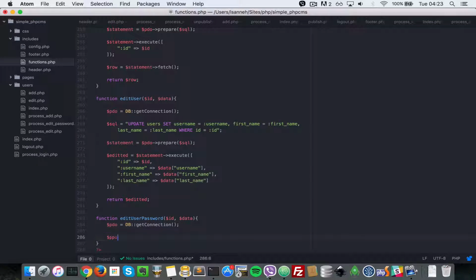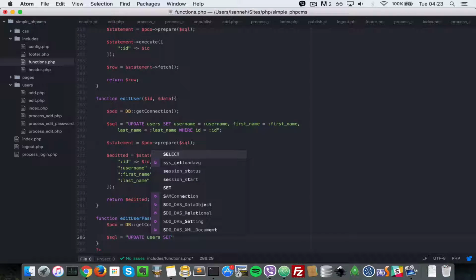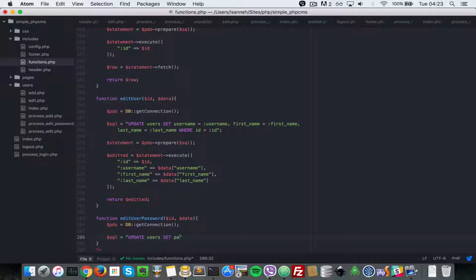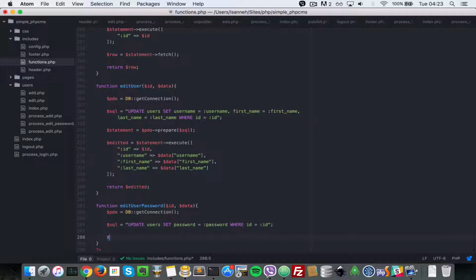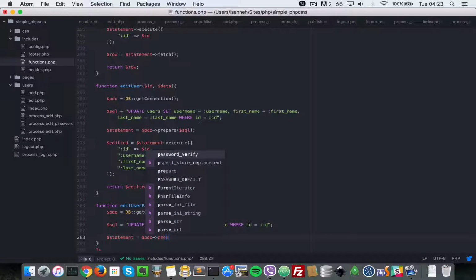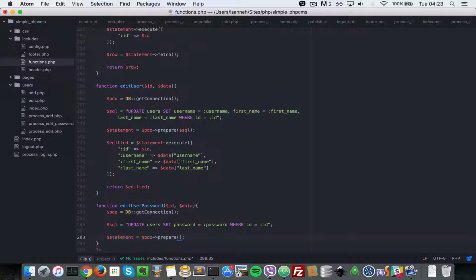and then let's create a SQL there. Says update users set password equal to, and then let's pass in a parameter there that I'm going to bind to later, where ID equals to, and pass another parameter that we have to bind to. So statement equal to PDO prepare, and then we pass in SQL there.